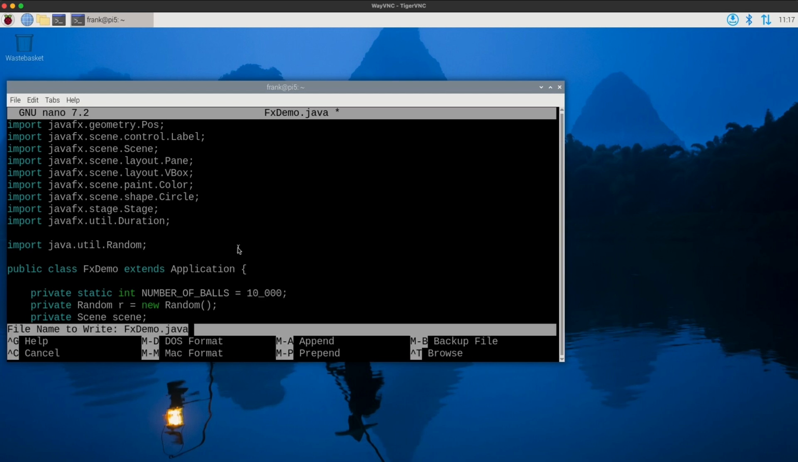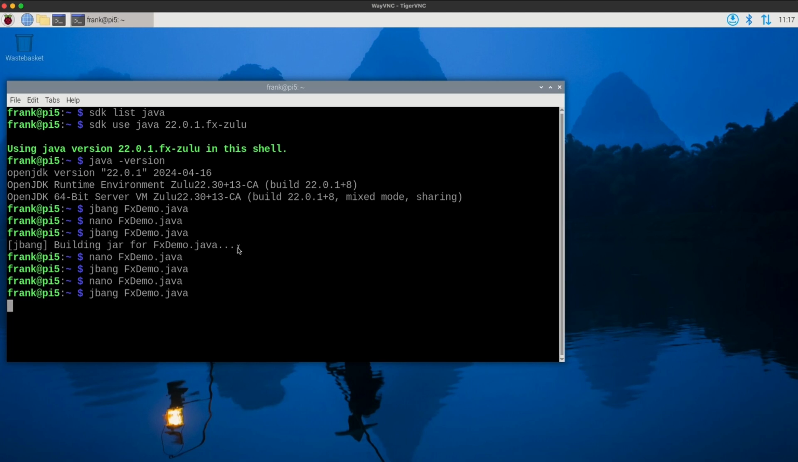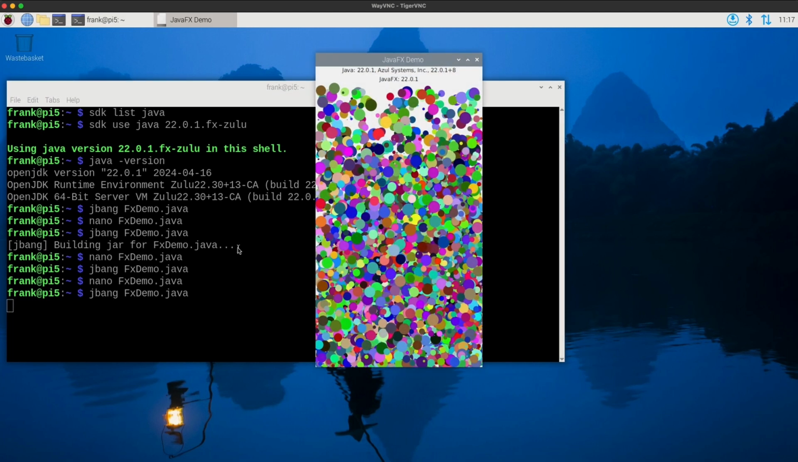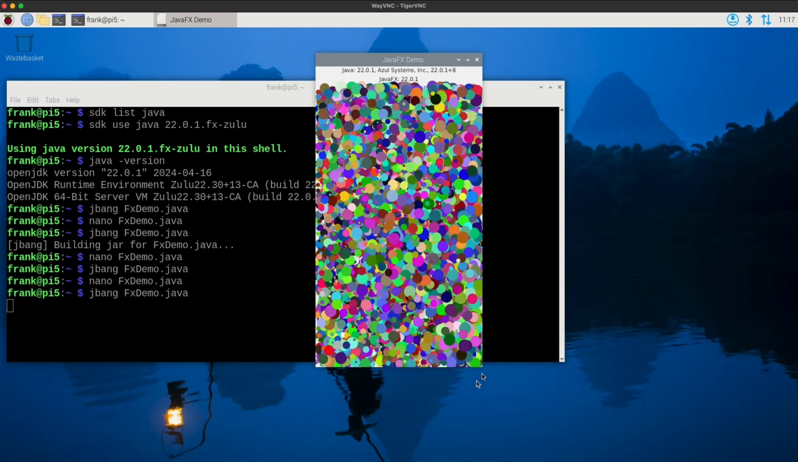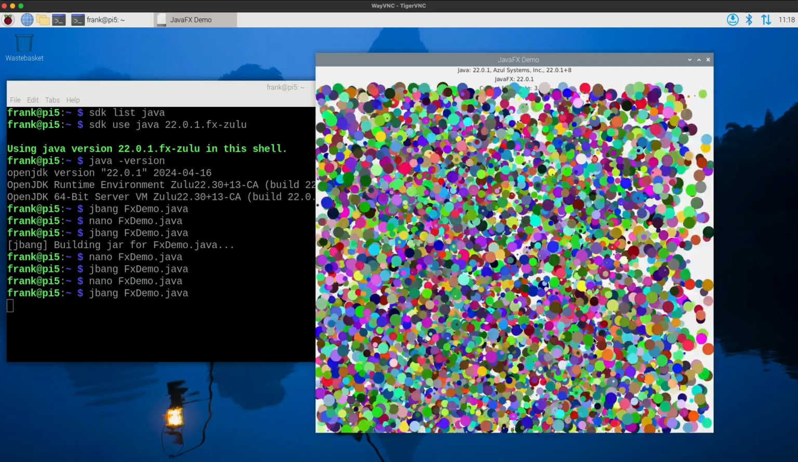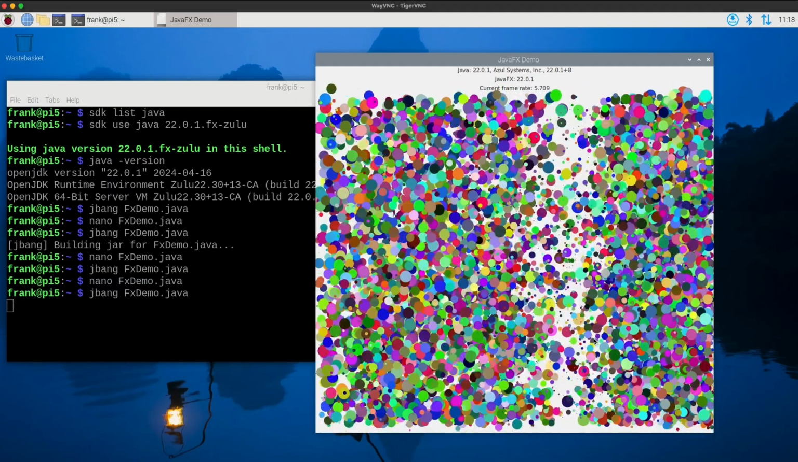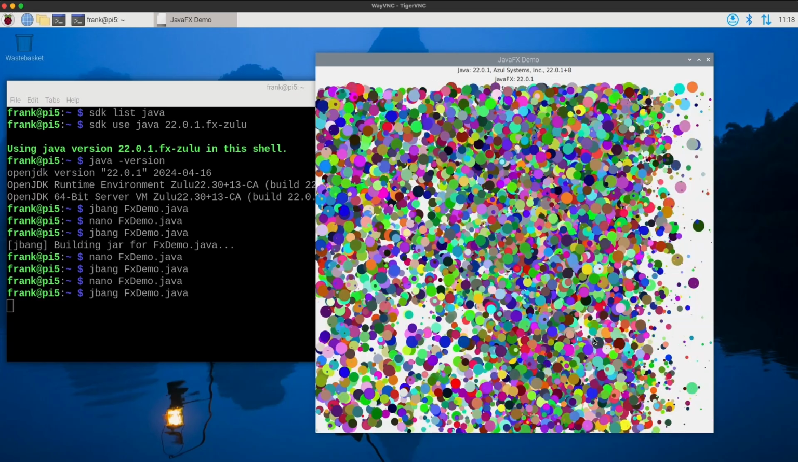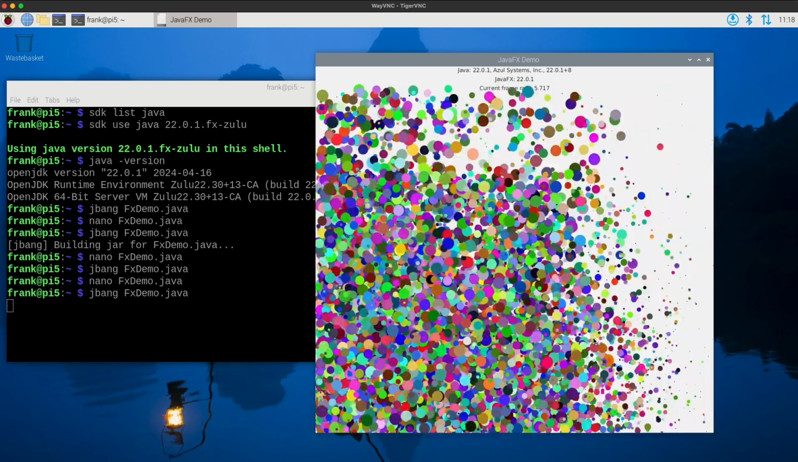So again, just for fun, let's push it to 10,000 balls on the screen. Well, it takes a bit to load and the animation is not fluent anymore. So we found the limit of what we can do with the number of animations on the screen of a JavaFX application.